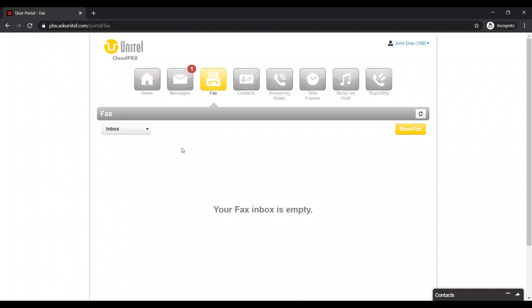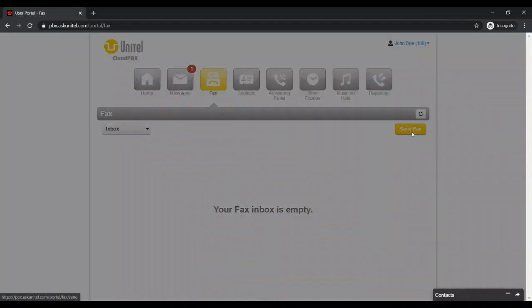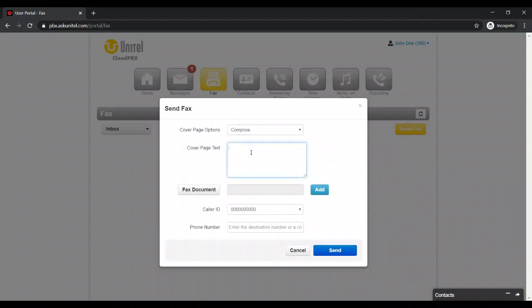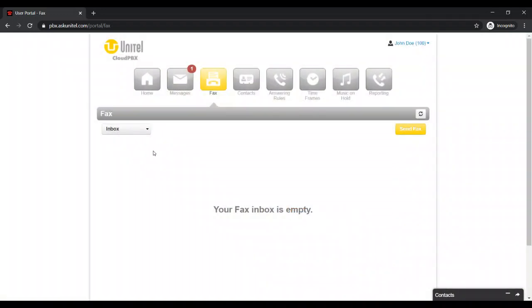Okay, the faxing works. You can send or receive faxes. If you send a fax, it's going to come up here. You might have a file with a cover page, or you can compose one yourself. Fax document, you've got to choose a file to fax, and then add it. Caller ID outgoing, what you want the caller to see. This hasn't been set up, that's why you don't see anything there. And the phone number you want to fax to. Then click send. That's it. Super, super simple. Incoming faxes will also go to your email as well with a file attachment.